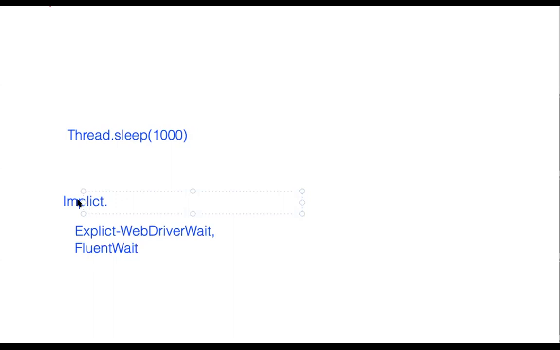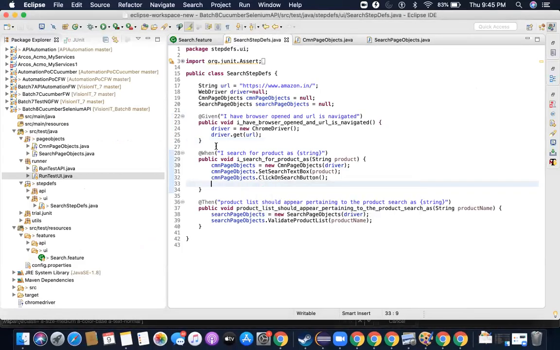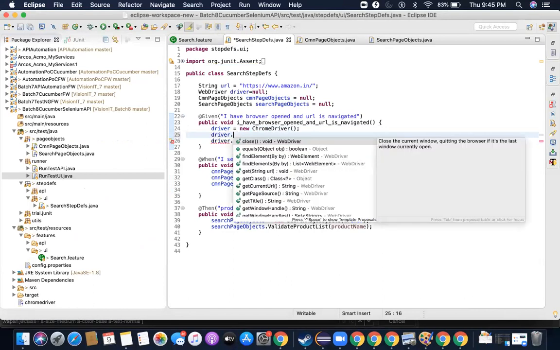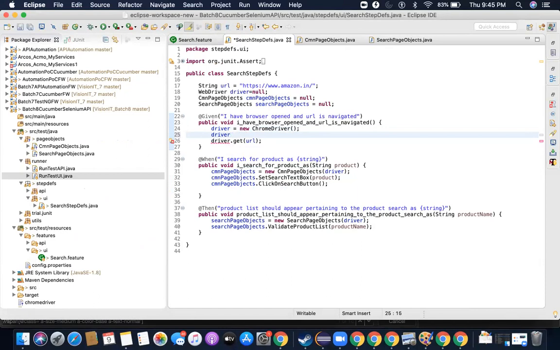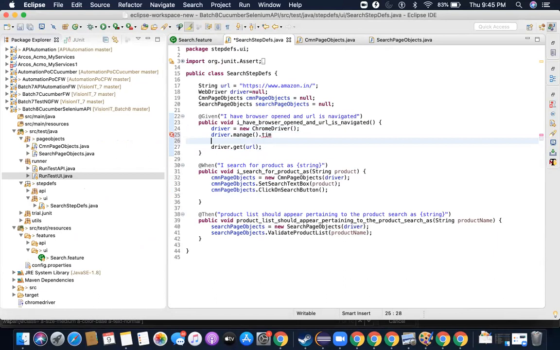So let's first implement this implicit wait, which is relatively very easy to implement. Most of you, if you have done any Selenium work, will be aware of it. Let me share my desktop again. I hope it's visible. As soon as I create the new ChromeDriver, I can write another statement called driver.manage().timeouts().